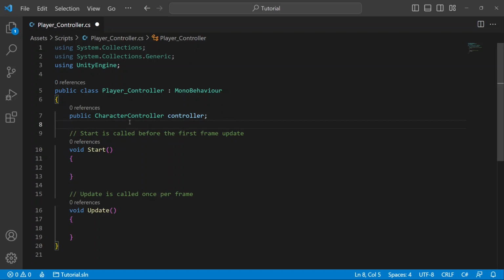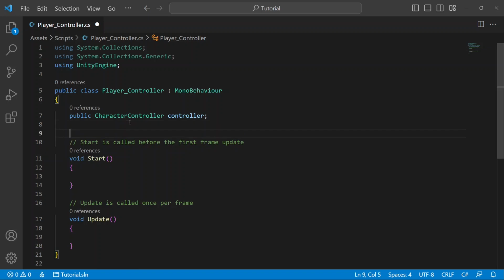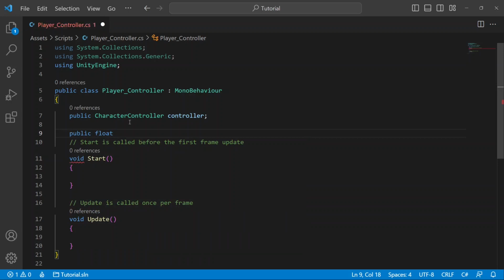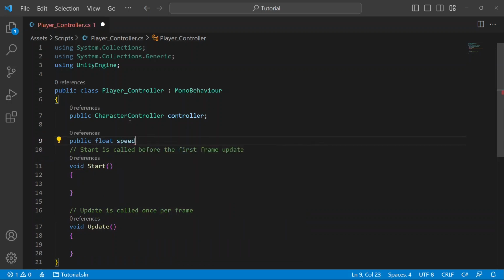Then I need another variable, a public float speed. I'm going to assign it a value, so 10. Now I need the semicolon. This is the speed we are going to use as the player's movement, and this is the character controller we are using in this script.